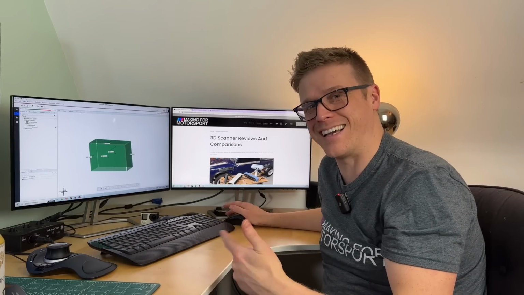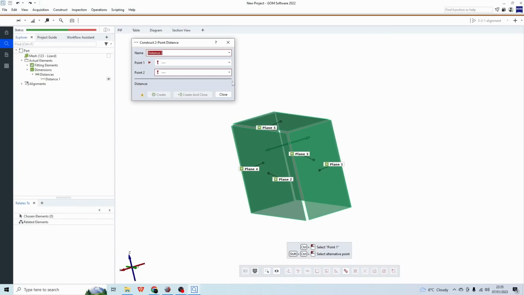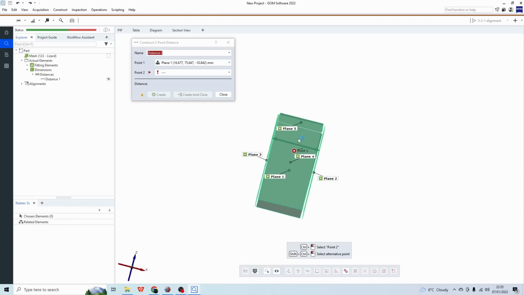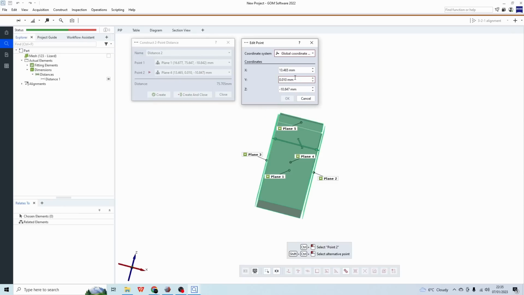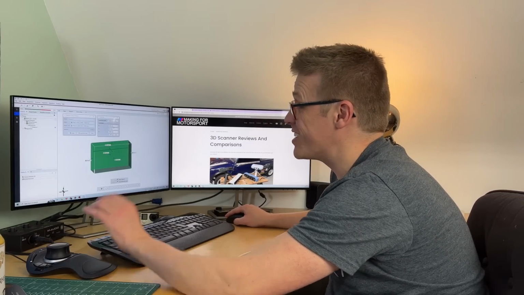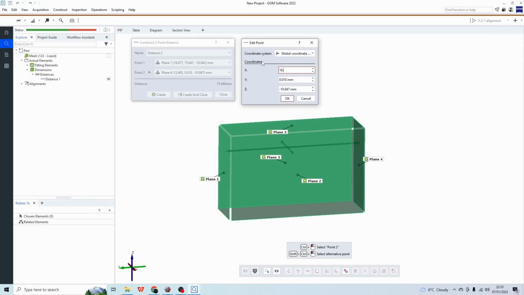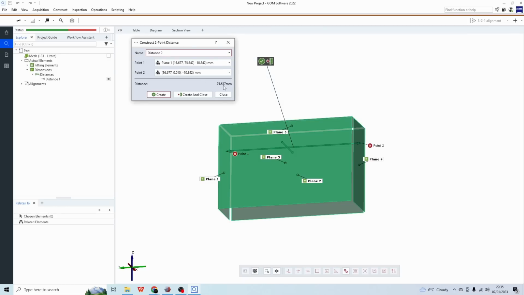So let's just do that again. So we can go to distance, 2-point distance, and we can select one point there and then the other point there, and it doesn't really matter where we're doing it because we're going to go in and we're going to change it just like we did before. Now this time we want the distance to be in the Y axis, so we're going to change X and Z to be the same. So 16.677 and minus 10.842. And 75.6.